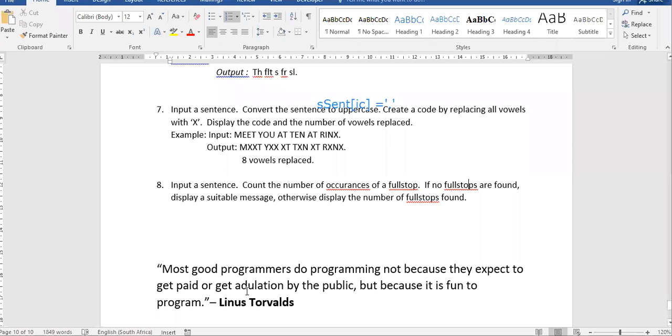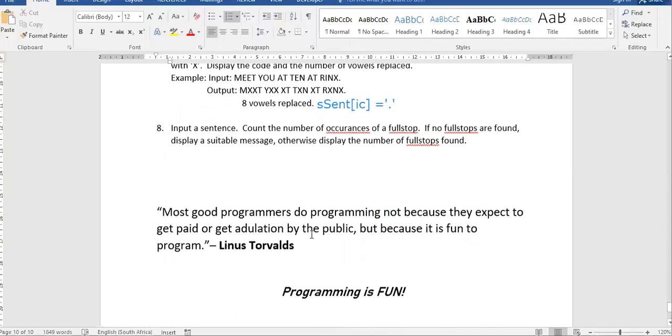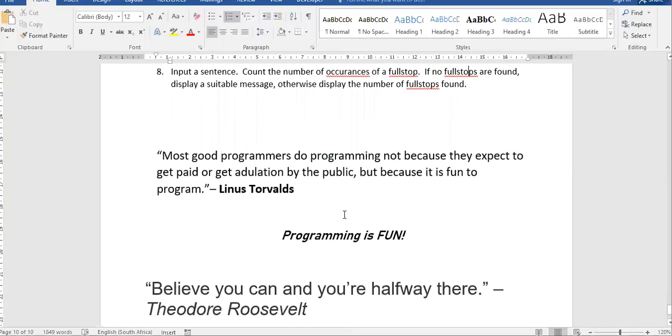Boys and girls, you need to believe that you can, and you're halfway there. That's Theodore Roosevelt. So remember, boys and girls, programming is fun. I hope you've enjoyed strings. Please practice. The more times you practice, the easier programming becomes. You have to practice. Thank you, boys and girls.